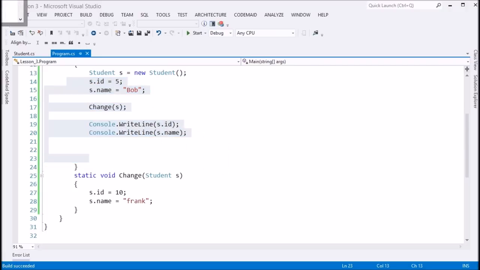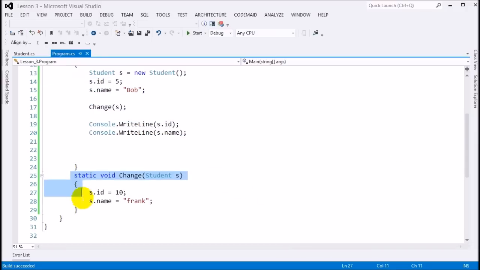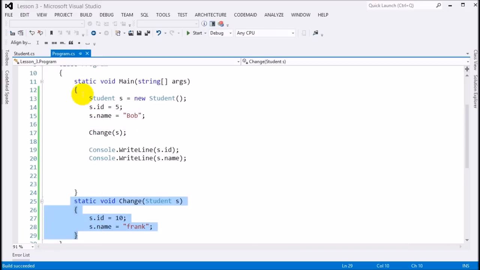So let's go ahead and run this and look at the output we get. We get 10 and Frank. So the values that we changed inside of the change function affected the values inside of main.